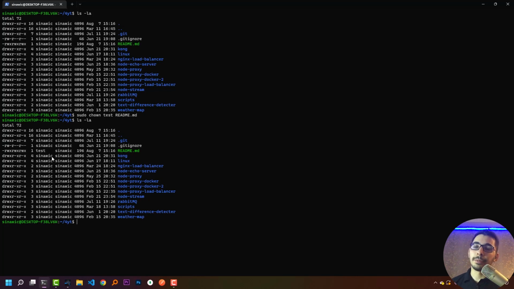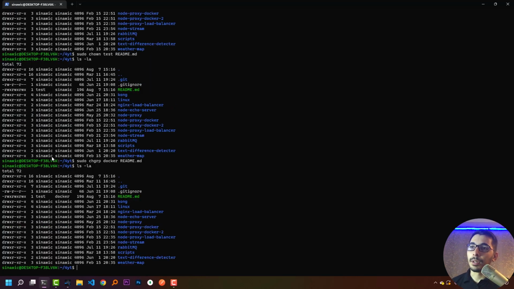Again, we have another command to change the file's group. The command I can use is chgrp for changing the group. I'll pass the group name, for example the Docker group that I have inside my machine, then the file's name, and I'll say sudo at the beginning. I hit enter and run ls -la. I see that the group for this specific file has been changed to Docker.